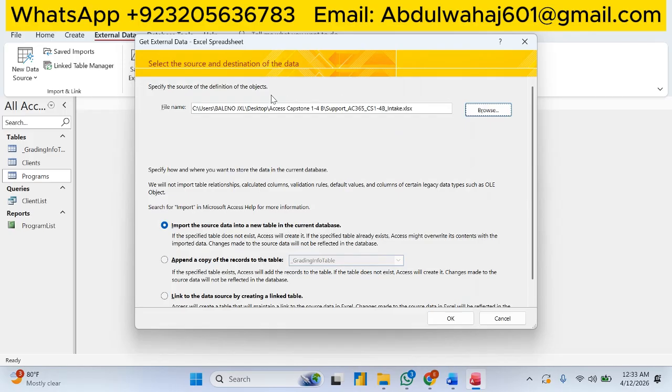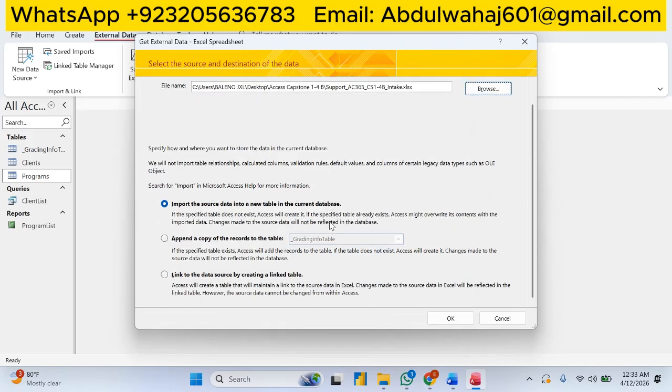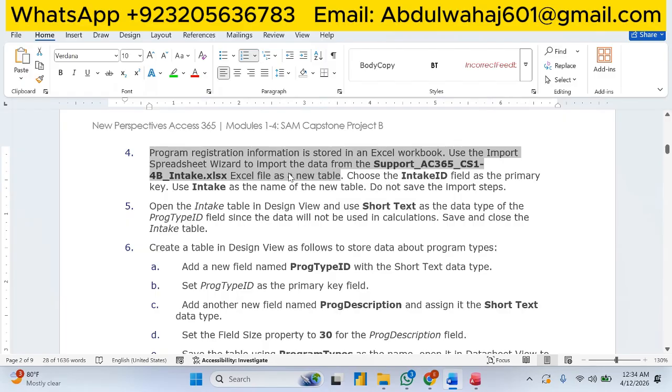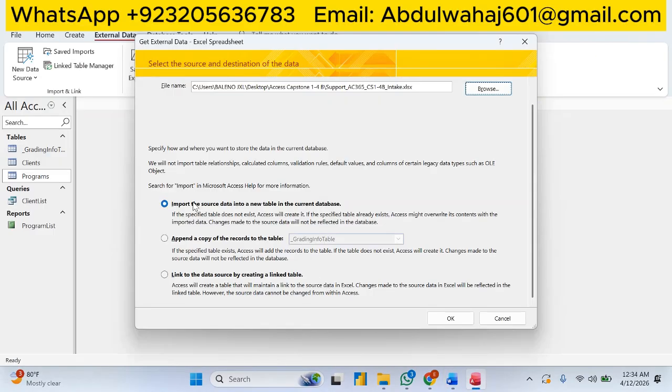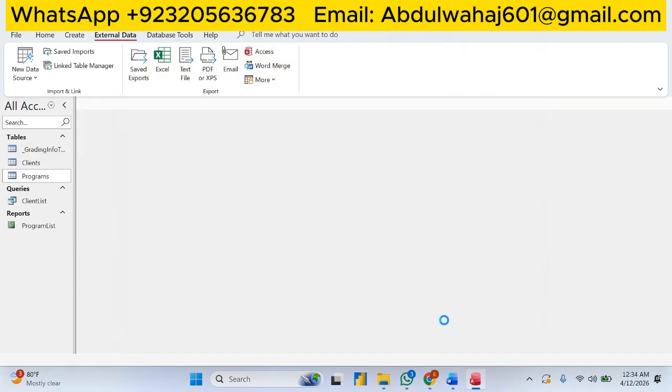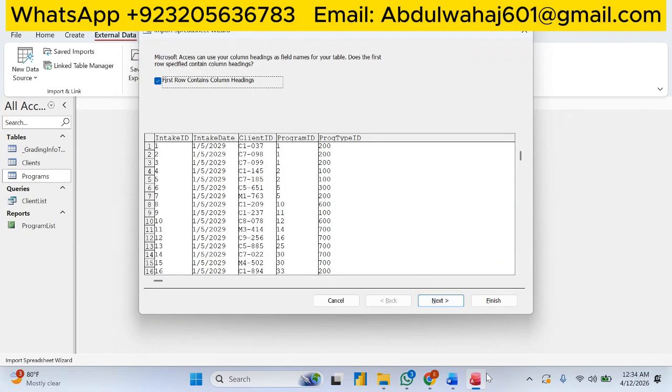Okay. Now we have attached this file, but there are 3 options. The first option is that you import the data as a new table. The second is to append the records to an already saved table, and the third is that you link the data only. As per the instruction, it says Excel file as a new table, so we are going to select this first option, which is already selected by default. Click next.